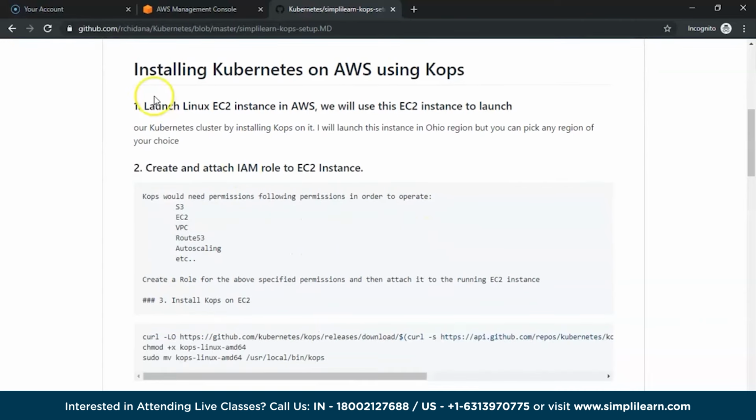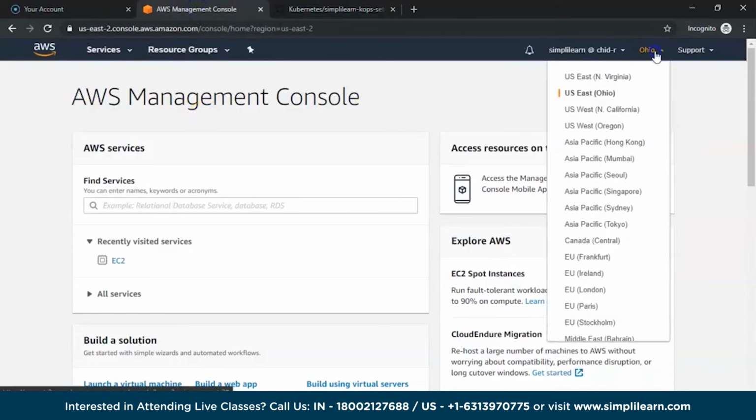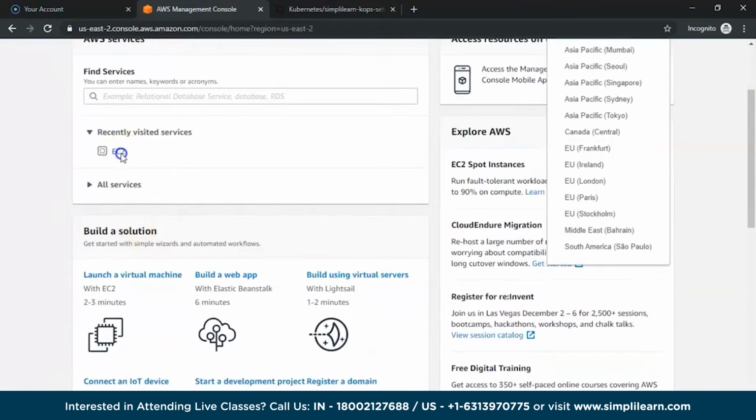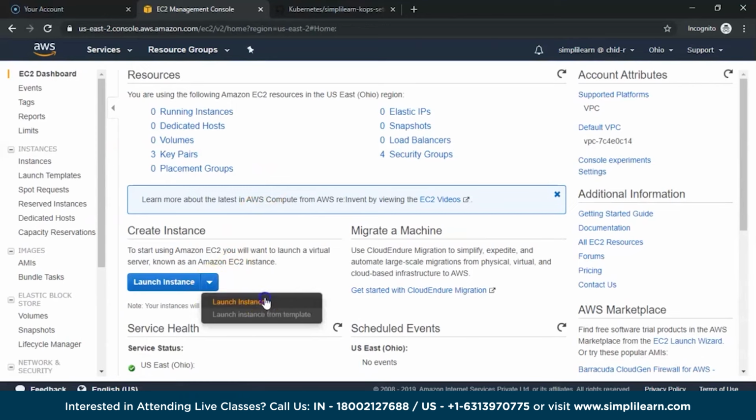Okay, now the first thing that I would need is to launch an AWS EC2 instance. This is an instance where I'm going to install kops, and I will use it as a base server from where I'm going to fire some commands which will bring up my Kubernetes cluster. So let me log into my AWS account, stick to one particular region, and bring up one EC2 instance. Alright, so let me launch my instance.